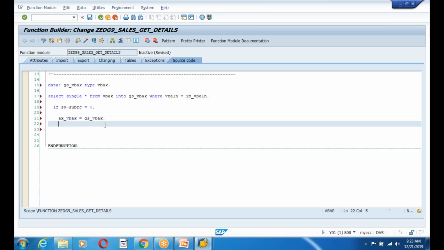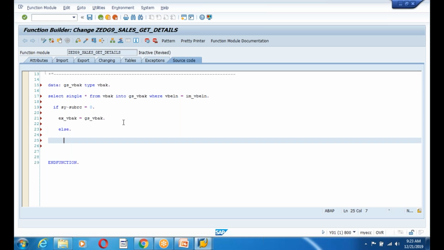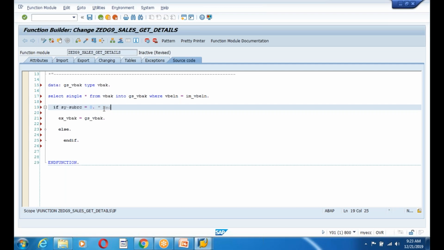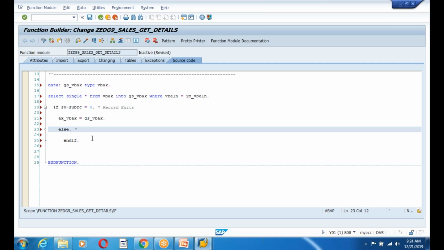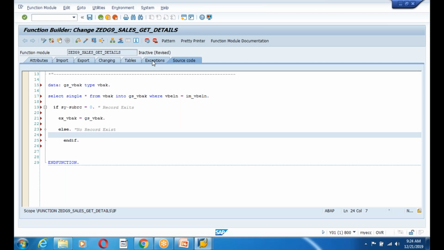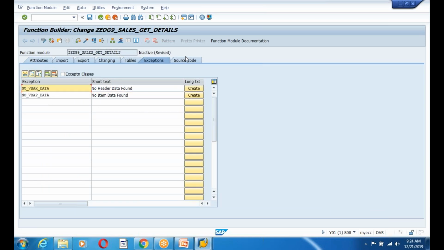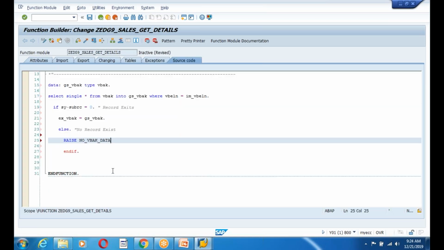And else, if the data does not exist, what do you need to do? sy-subrc 0 means success. Success means the record exists. And if the record does not exist, no record exists. No record exists means what do I need to do? I need to raise an exception, guys. That's the exception here. See, the syntax is RAISE your exception name, guys. Simple, no complication. Raise that exception name.